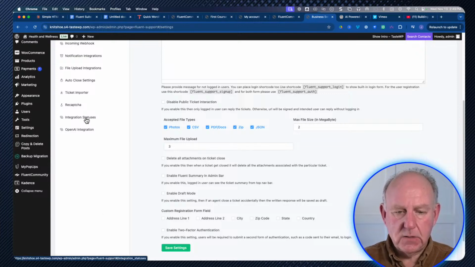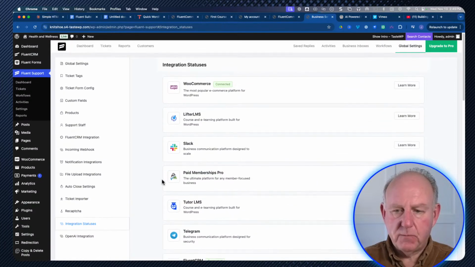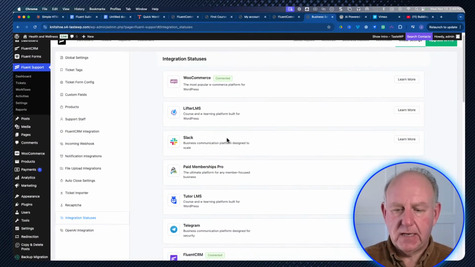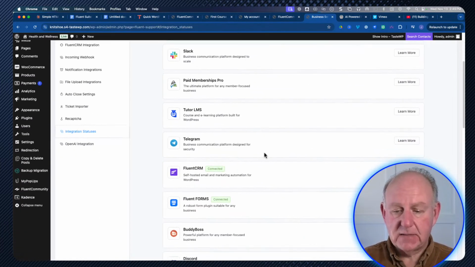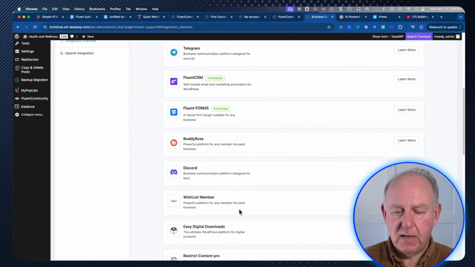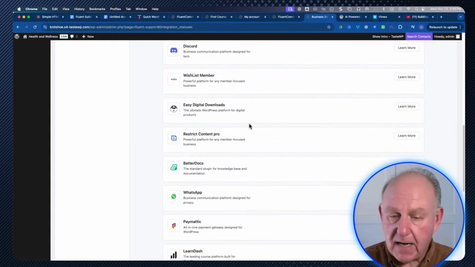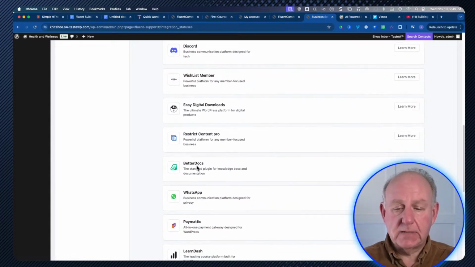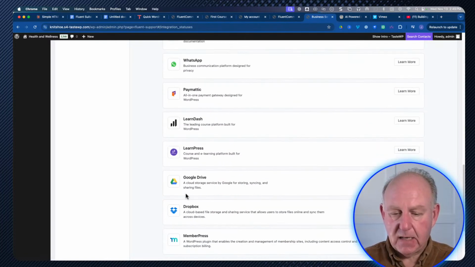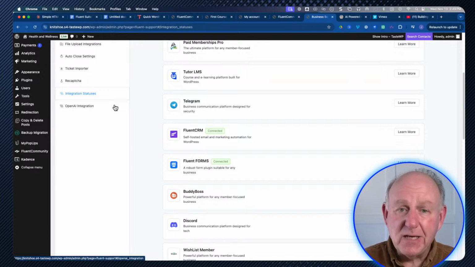And we got integration on this one. These are a whole bunch of different ones that are there, but I've got integration connected, Slack if you've got that set up, Fluent CRM is already there, Fluent Forms is already there. So you can attach a whole bunch of different ones that are important. And I'm going to show you one that is important because I've got one called Better Docs. We're going to get to that in a second. Google Drive for storage. Again, a whole bunch of different things that are available there. But I want to go make sure I have a page, right?